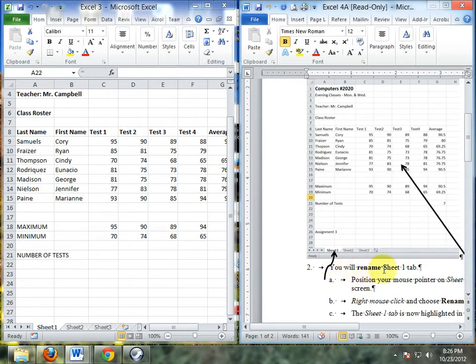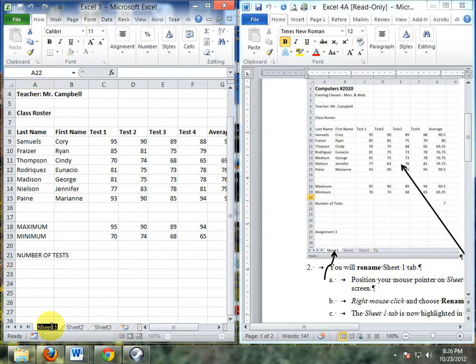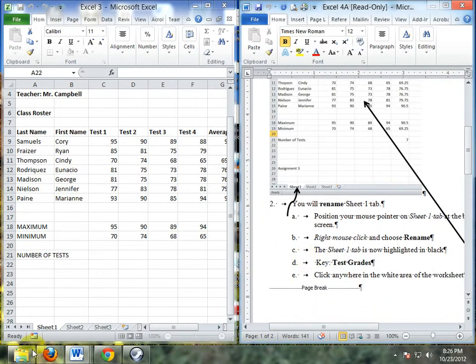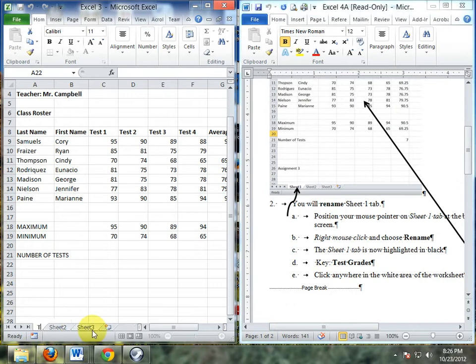Okay, now you will rename the sheet. If you put your mouse over Sheet 1 down here at the bottom, double click on it, you can rename it. See how it highlights it? And we're going to rename it. What are we going to rename it? Test grades. Okay, so type Test Grades. And then just click anywhere up here and you rename that tab.